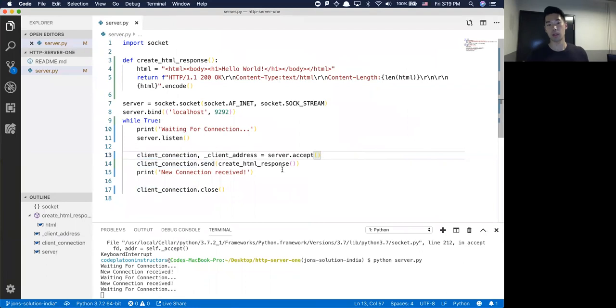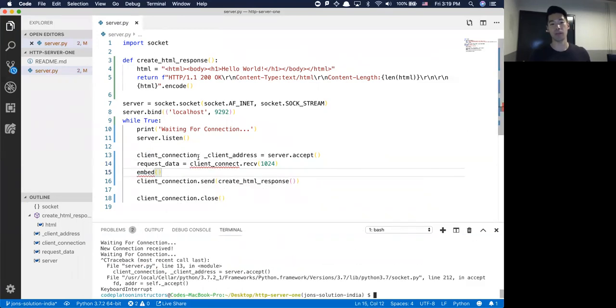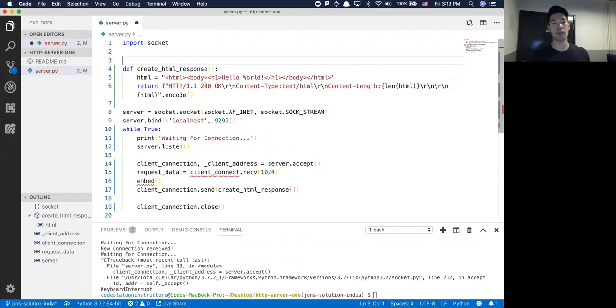So let's do this. Let's get rid of new connection received. We don't need that. But right after, we'll do client connection dot receive, oh my gosh, 1024. And we'll save that to request data, because the client is making a request with some sort of data, and we're just going to get that and embed at this point, because I want to play around with this a little bit. So what I'm going to do is import embed from the top. So from IPython import embed.